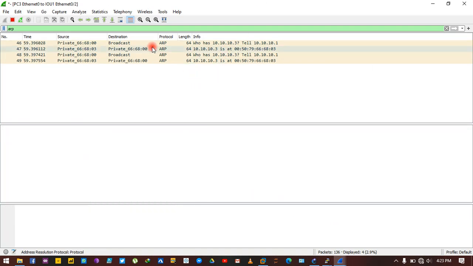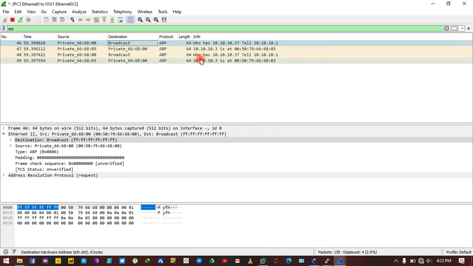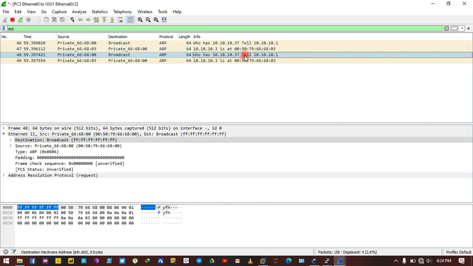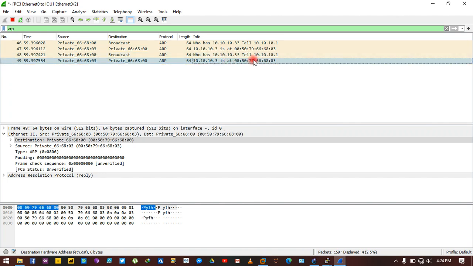This is PC3. First, it receives a broadcast: who has 10.3, tell 10.1. So it sends a reply. Now, as you can see in the second packet sent, 10.3 is at this MAC address. So the IP address on the local switch has been resolved to the MAC address in the MAC table for the switch. So it now has an entry for PC3, for the IP address 10.3 on this MAC address. So it has again: who has 10.3, tell PC1, 10.3, I'm here at this MAC address.